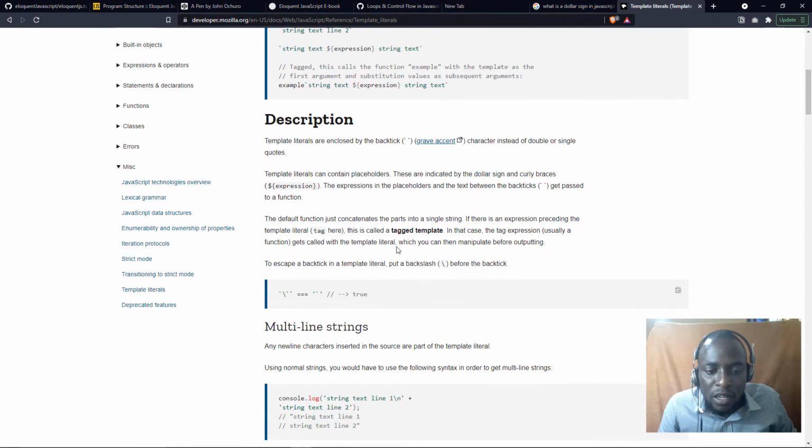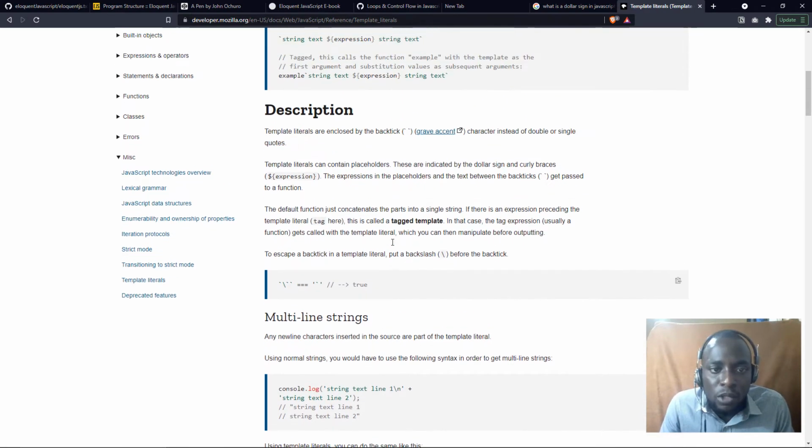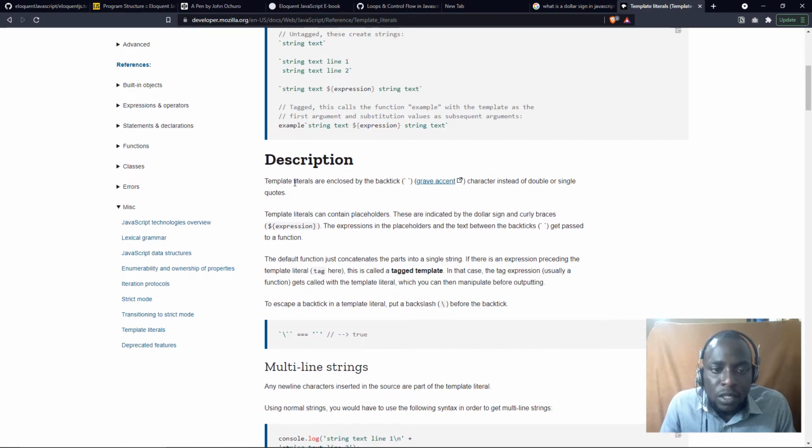Alright, do I really understand this? Let's look at this code all the way to the bottom. Description: template literals are enclosed with a backtick character instead of double or single quotes. Template literals can contain placeholders. These are indicated by the dollar sign and curly braces: dollar sign, curly brace, expression.